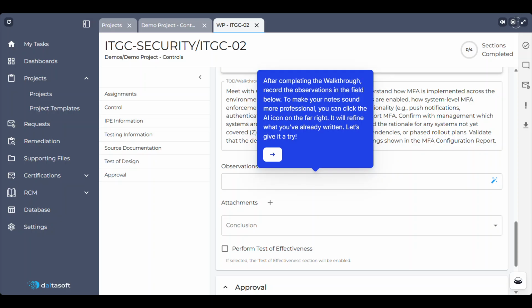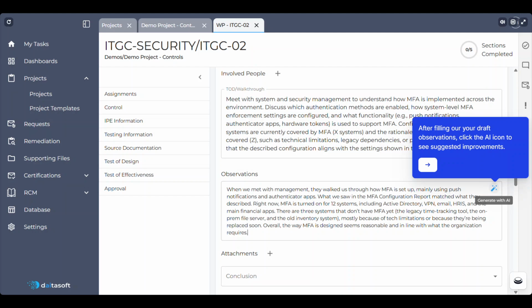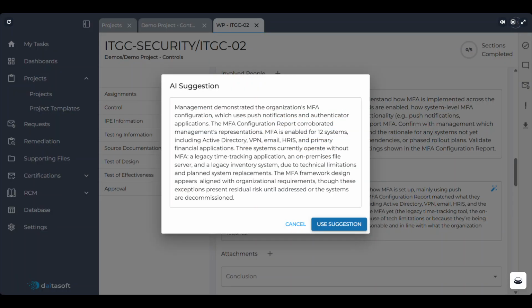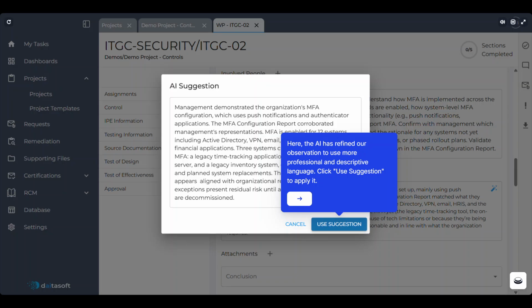To make your notes sound more professional, you can click the AI icon on the far right. It will refine what you've already written. Let's give it a try. After filling out your draft observations, click the AI icon to see suggested improvements. Here, the AI has refined our observation to use more professional and descriptive language. Click Use Suggestion to apply it.